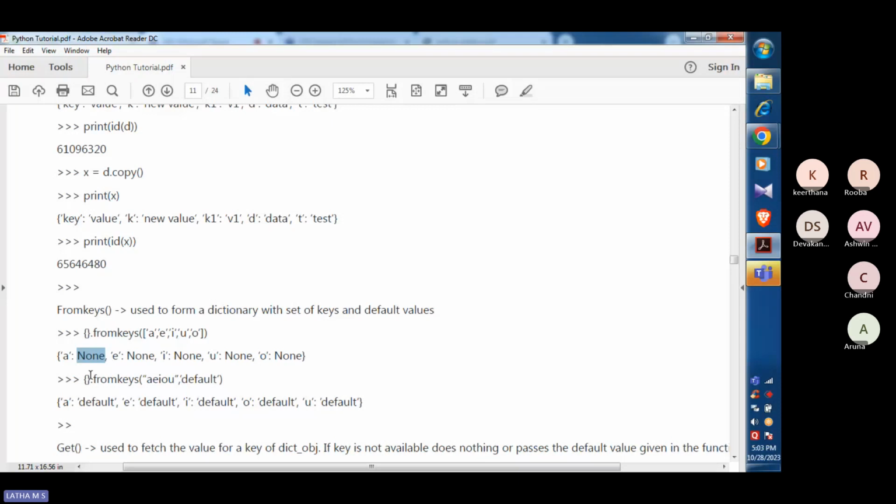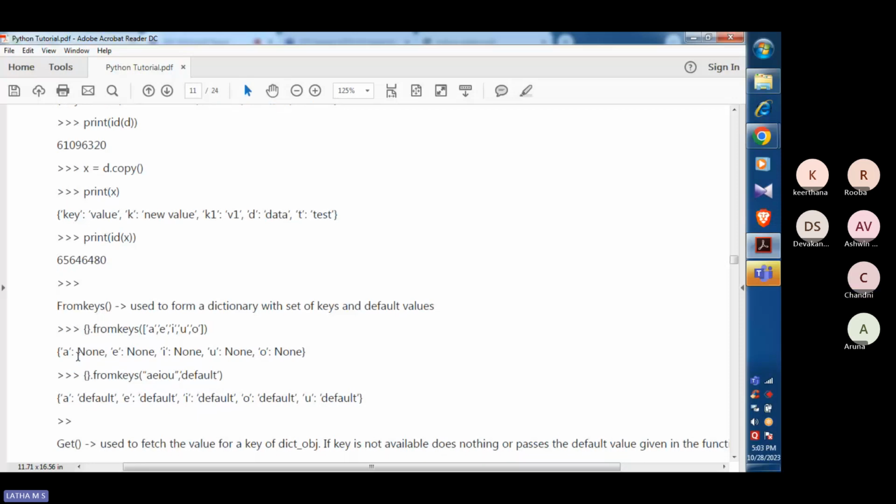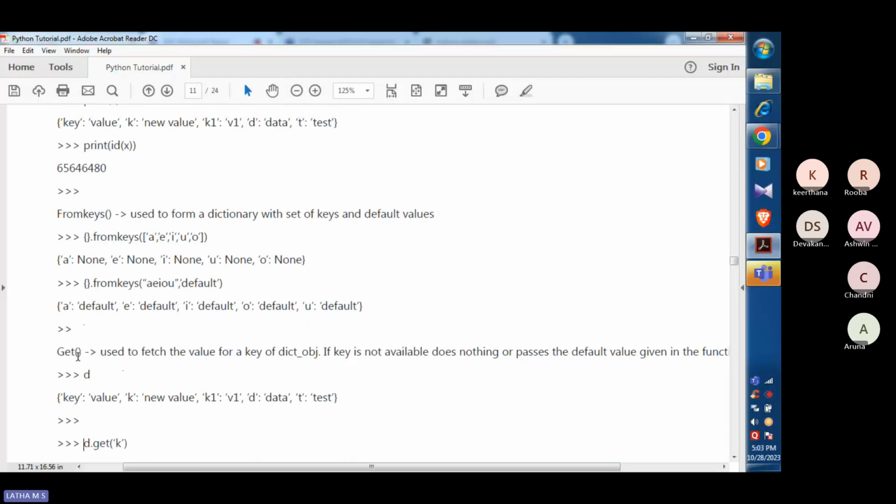In the second example, you can see here. If I say from keys A, E, I, O, default, instead of none, you put it as default, right? You will get key value, key value, key value. Value is defined as default, but in the earlier cases, I have not defined what the value is. So it has taken by default. Python itself has a built-in none. When the answer is not existing, it will take its own as none.